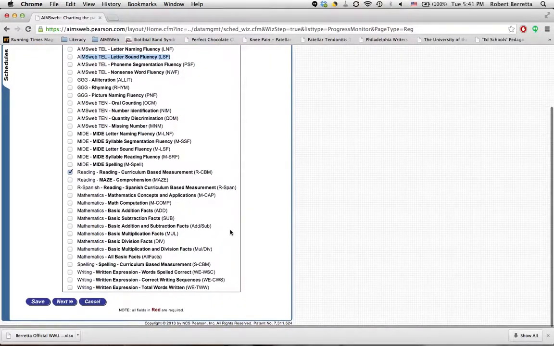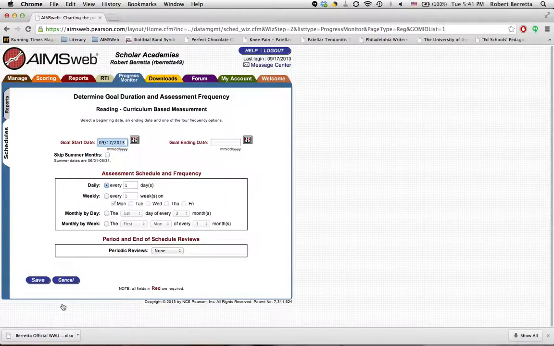So we'll click on RCBM, and then we'll click Next. It's going to tell us to set a goal ending date. You have to set a goal ending date. We'll do 5/27/14. If I entered a date that was a weekend, it would say no, you can't do that. And you can also click Skip Summer Months here, but I don't even enter goals past the summer months.